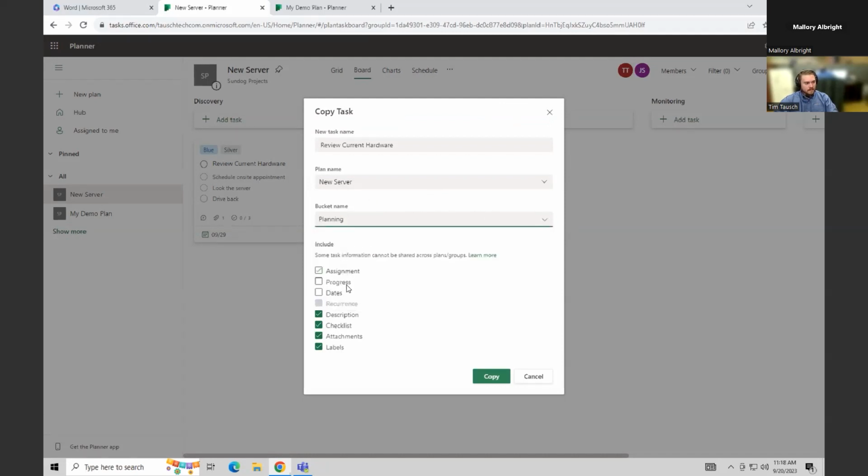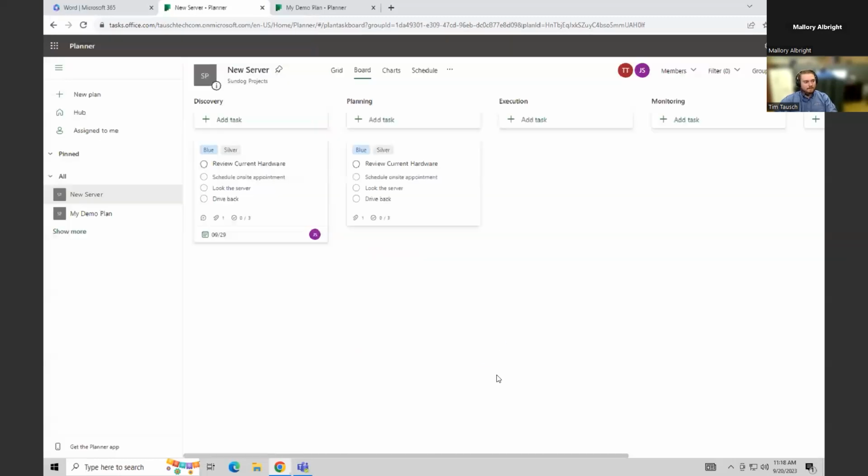And again, we can assign to the same people, keep the same dates, or we can not keep the same dates and assignments and redo that. So again, if you're starting a different project with a different team, but you want to keep the same task list, this is really handy to export that. So you can see we just copied it here, but we didn't keep the assignments or the dates on this one that we copied. So that's pretty cool as well.